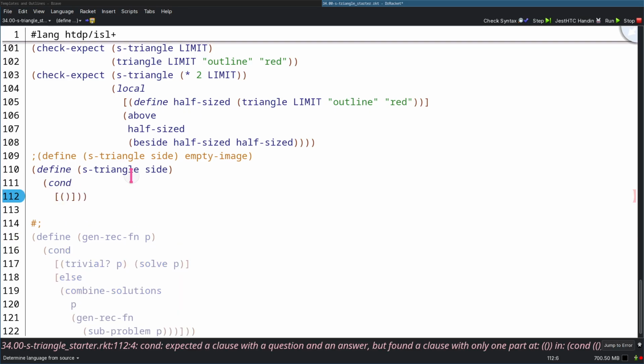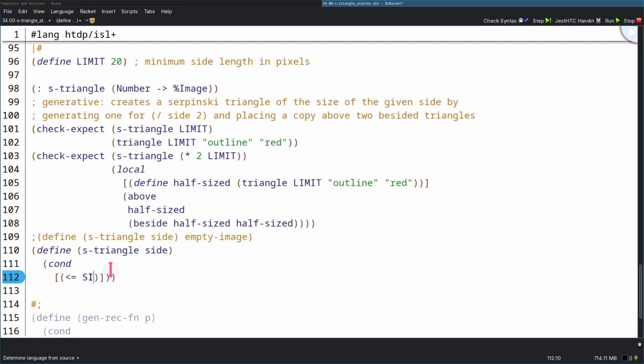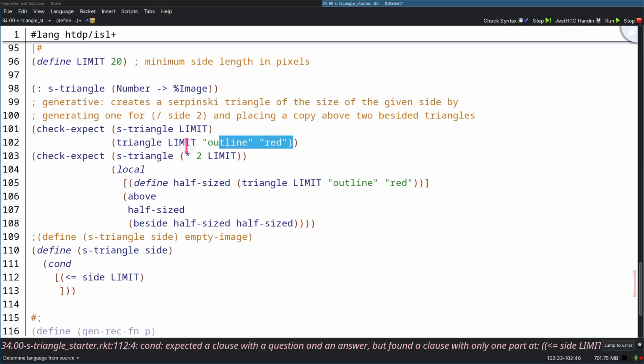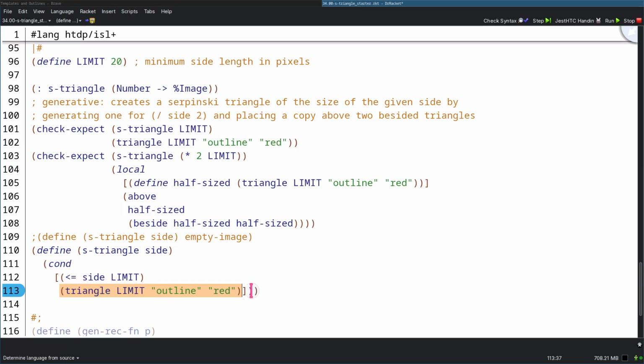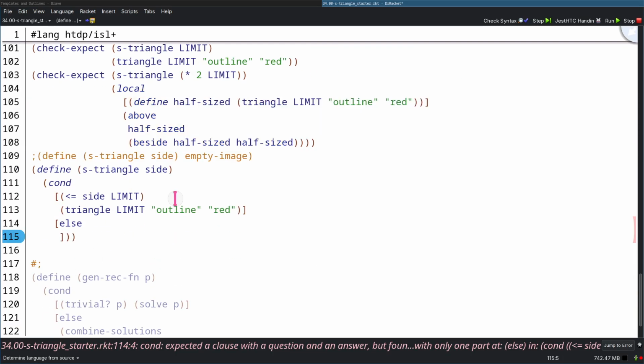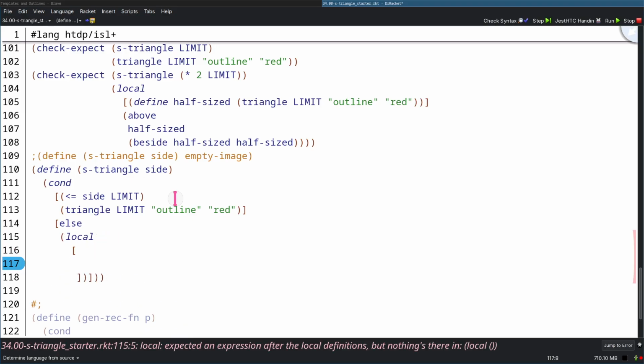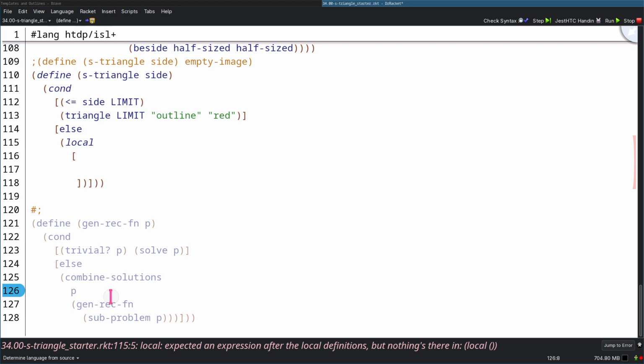All right, so we're going to have some trivial case. What is the trivial case? Well, it's when it hits the limit, right? This test over here. So if the given side is less than or equal to the limit, then we're just going to reduce this triangle. Otherwise, given this set here, says that we need a local where we're going to do a recursive call, because this is a generative recursion problem, so there is a recursive call over here. All right, there is recursion.